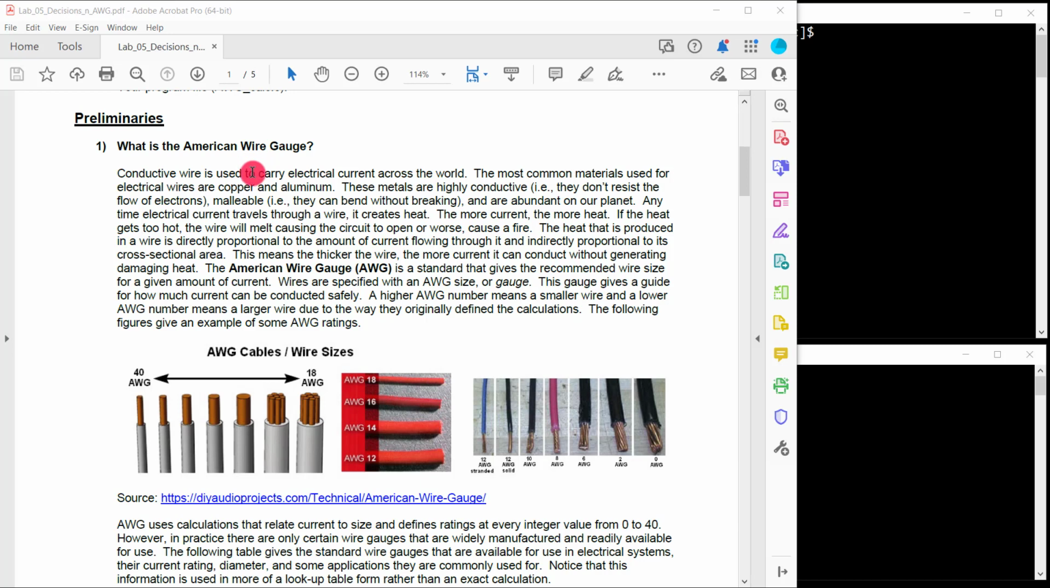Okay, so here's kind of the background of this. The American wire gauge. We've already talked about electrons and how electrons have charge, and charge is an invisible force that you can use to move electrons. One of the cool things about moving electrons is that when you do that, you can create very useful things like light, heat, motion. You can then use it to communicate, and it's just unbelievable the things you can do.